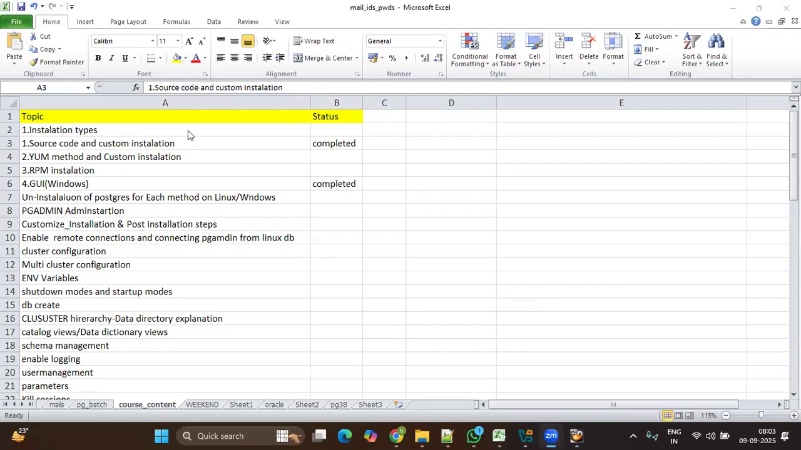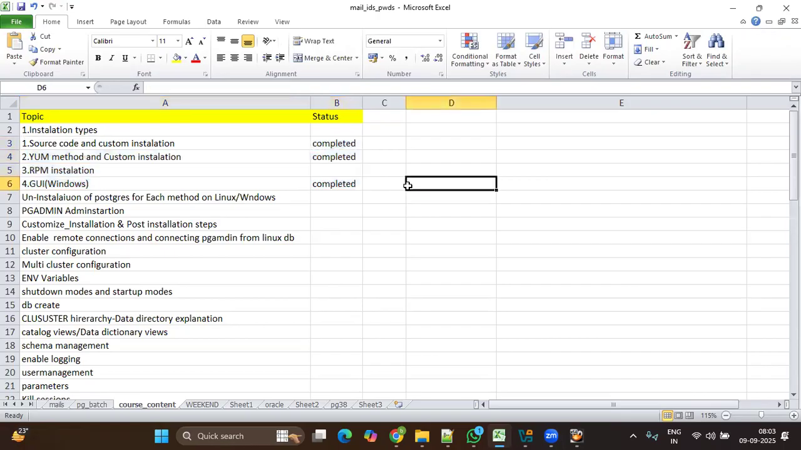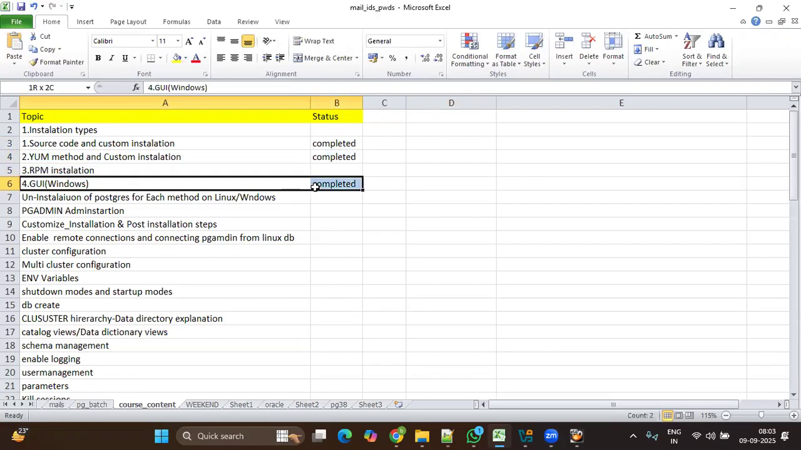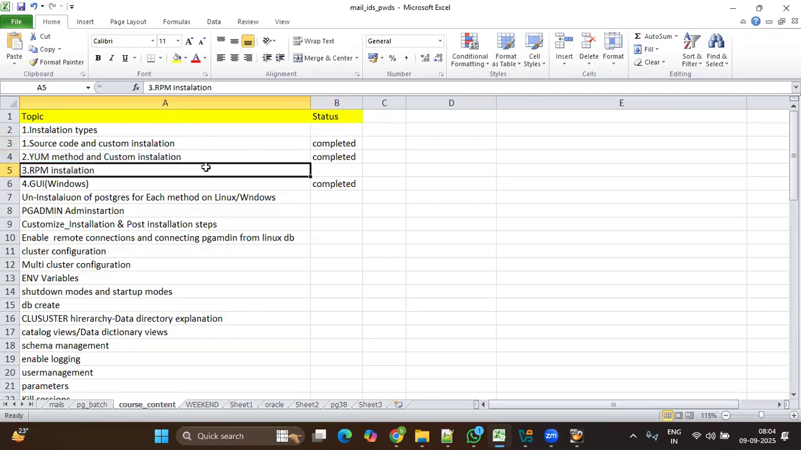Okay, so the source code method and the M method we completed yesterday, and the RPM method we need to discuss. These are the four methods available to install Postgres. For Windows, this is the only method applicable. These three methods will be applicable to any Linux platform, any flavor of Linux. We already completed these two methods, so we'll see how to build a database server using the RPM method.